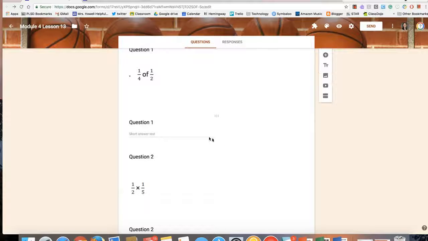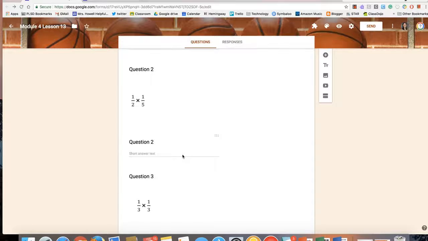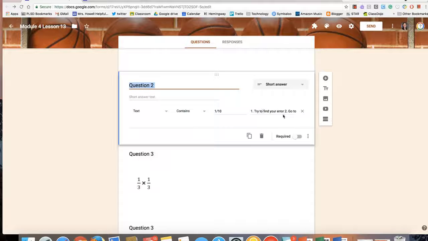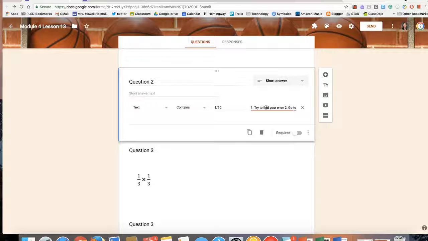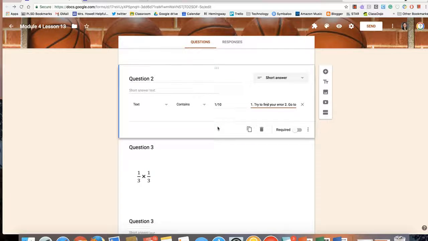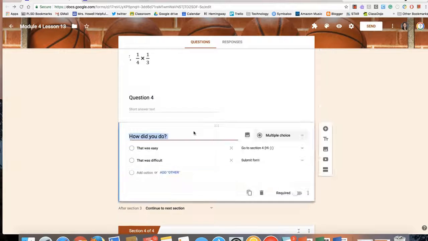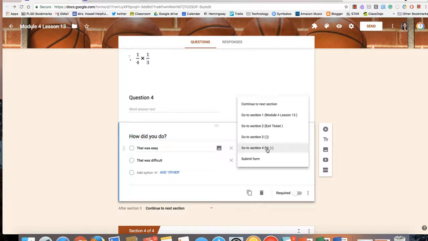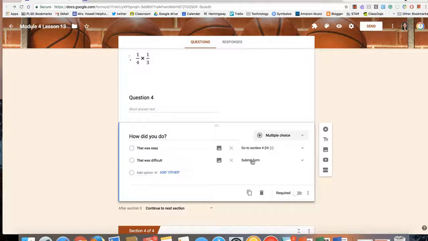On the lower ended questions, again, I did the short answer response validation, set it up exactly the same, just copied and pasted my error message. You have to have an error message or it will tell the students the correct answer. So make sure you have that error message. And then again, I had the short answer question, how did you do? If I didn't want the students to try the higher ended questions, you could have them submit the form. If it was way too difficult, I want them to stop and not even try the higher ended questions. I want them to just submit it and then maybe they'll come to me for more practice.